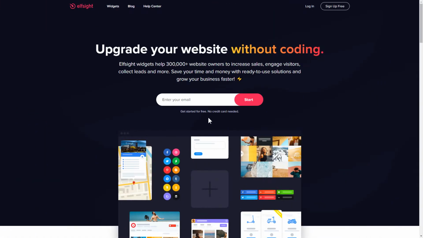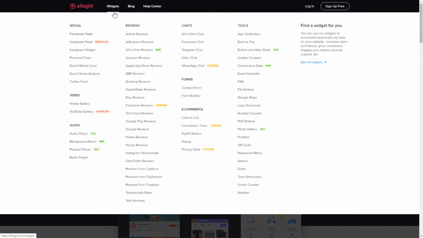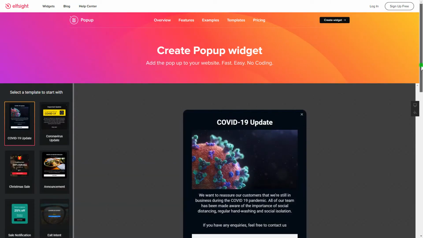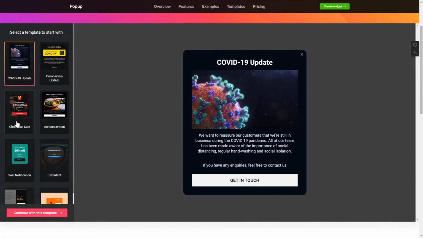First of all, let's go to elfsight.com and choose the pop-up widget in the menu list. Click Create Widget. You can find the direct link in the video description. So, let's create your widget.